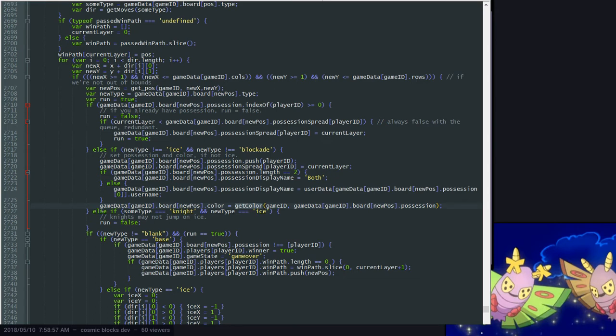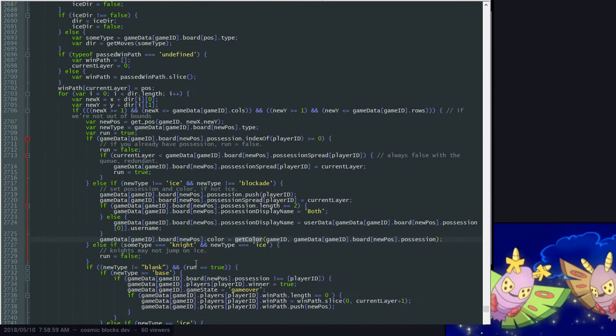So we already have in the game data the possession array. It's already set. This line of code is not needed. Anything with dot color for the board, anything where the board has a color, needs to be removed basically. But then the actual rendering of it needs to be reworked on the client side.